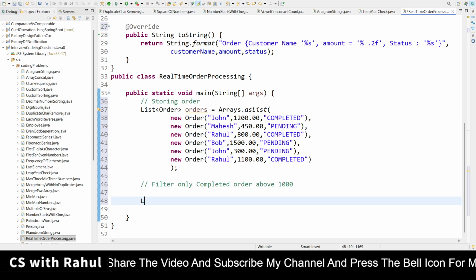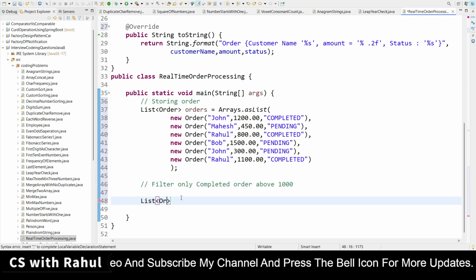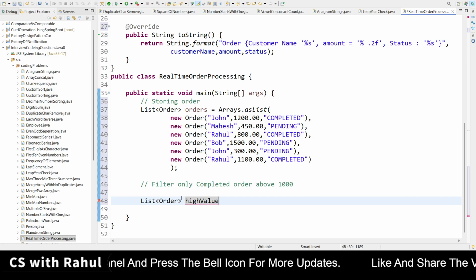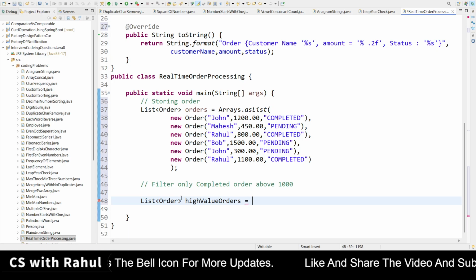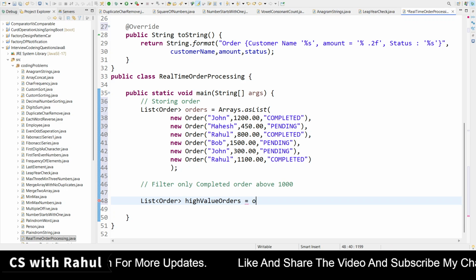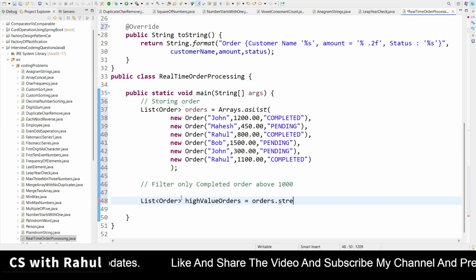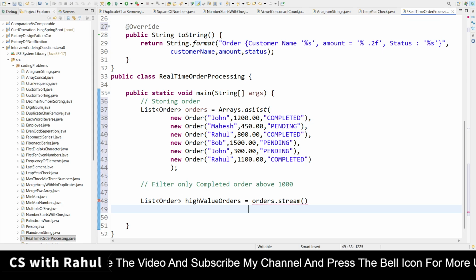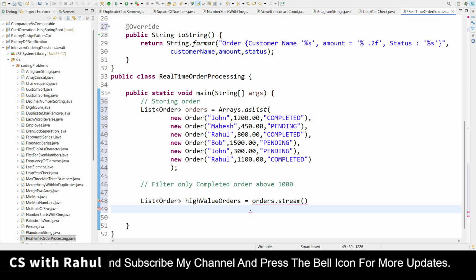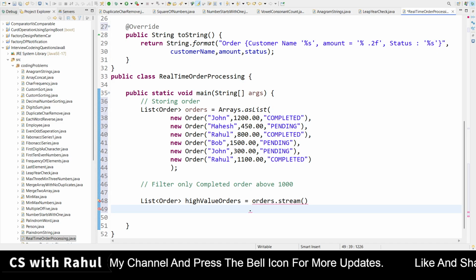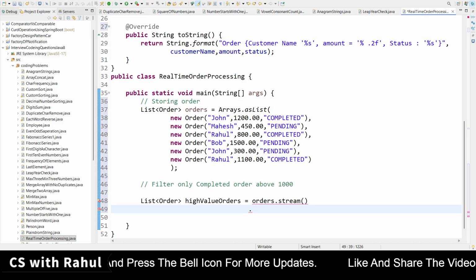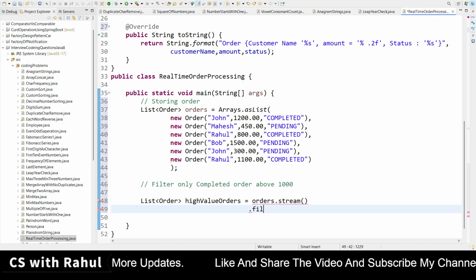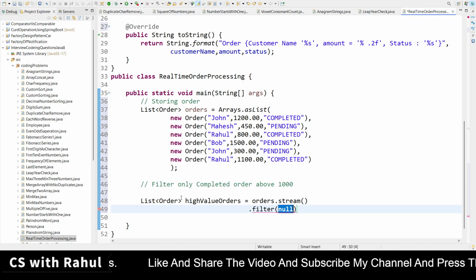This is a list of Order, highValueOrders. How will we find the high value orders? Whatever orders we have created, we will call the stream on them, which means we create the stream for that order. After that we will apply the filter, right? How will we apply the filter? By calling the filter method here.